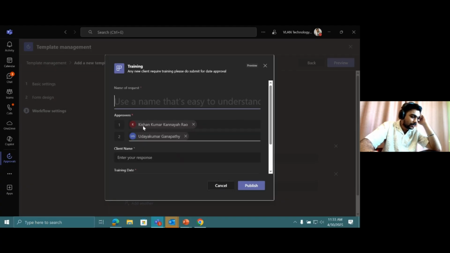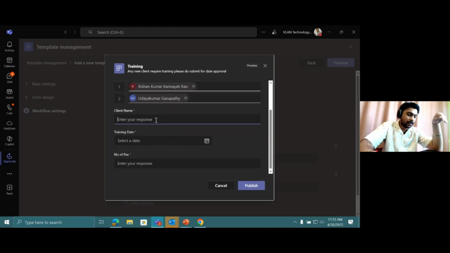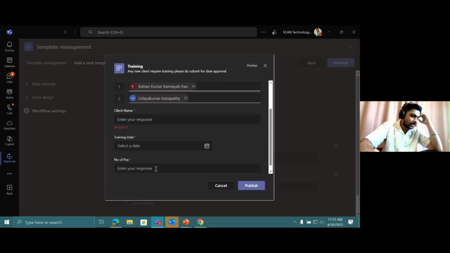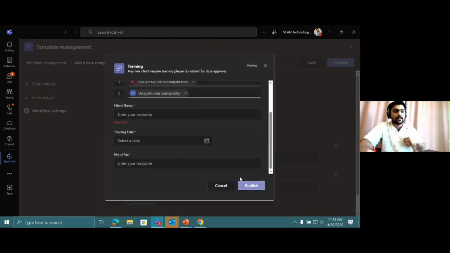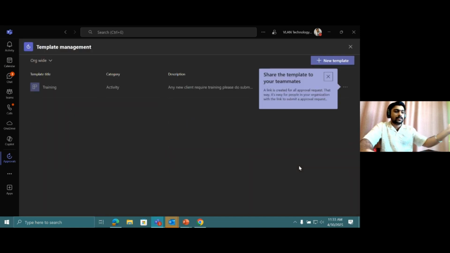So this is the name of the request, and then these are the approvers. You can put your client name, the date and number of packs, and then you can submit it. So this is the template. Looks good. So we can just publish this, right? It's already published, right?